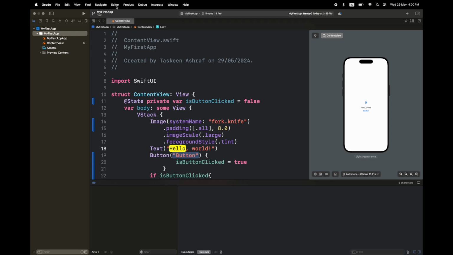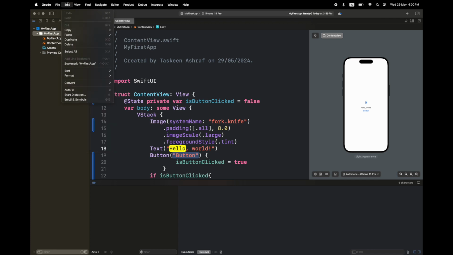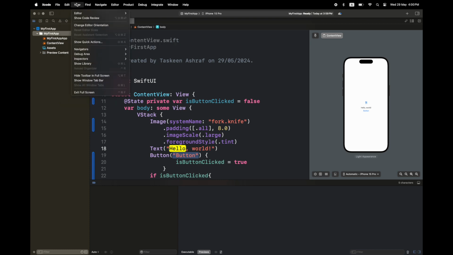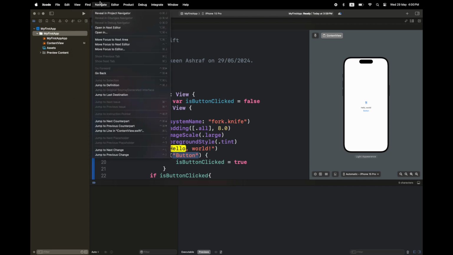So next we are going to move on to the top bar. On file, you can create new files, open previous files, close files, save files, export files, all of these options. In edit, there are different types of options to edit the file. In view, there are different navigators, debug area, inspectors, show library. You are going to basically view the different types of windows and values and function definitions. In find, you can find different types of strings inside your code or files.